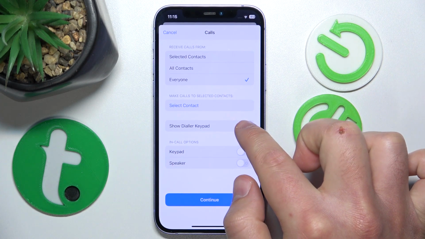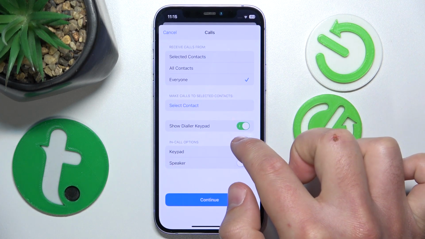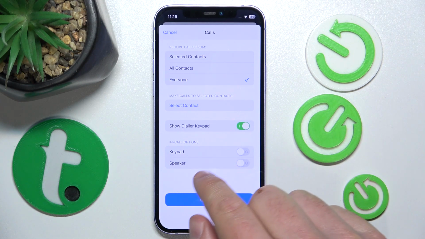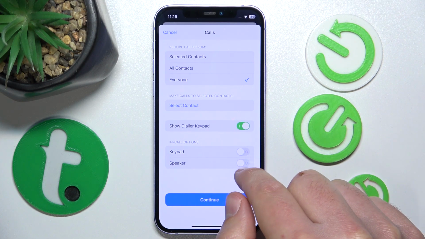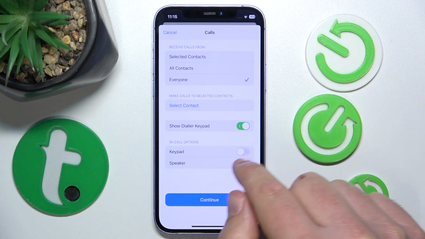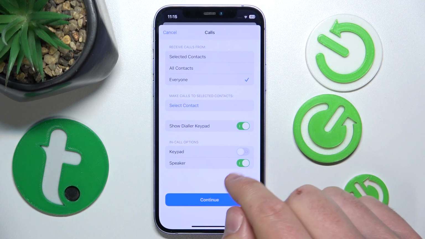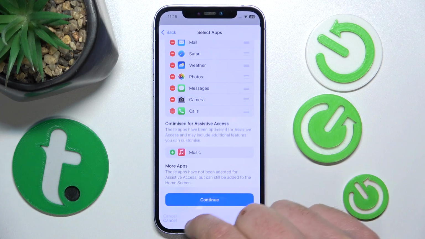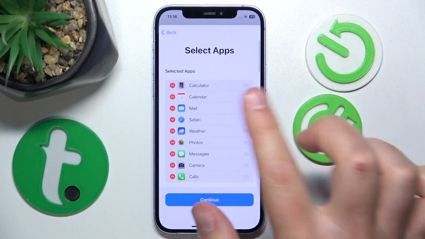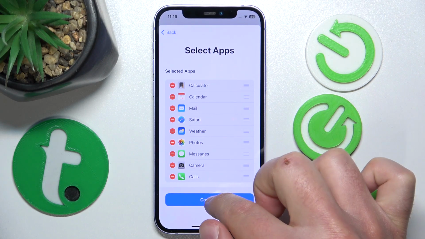I'm going to also show the dial keypad. And in call options, I'm going to just use the speaker, and the keypad is not going to be available. So let's click continue. And after selecting all the applications, just click continue.